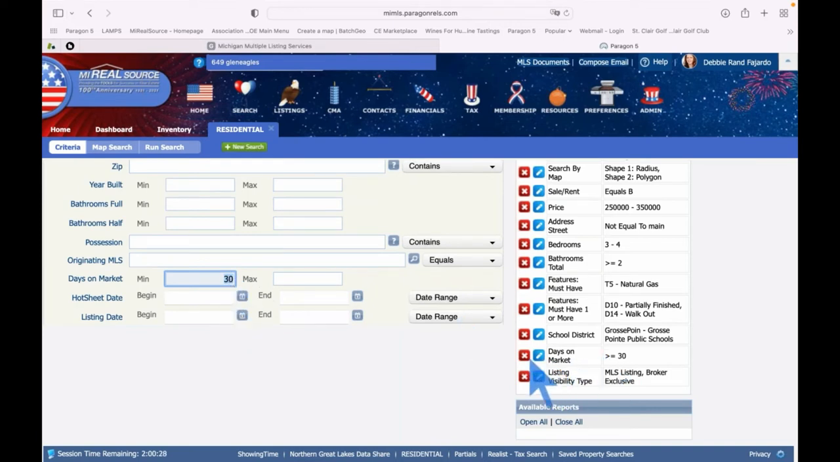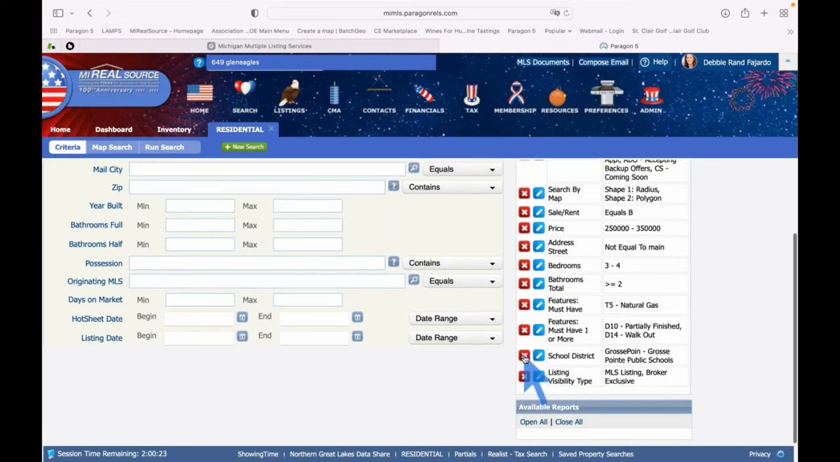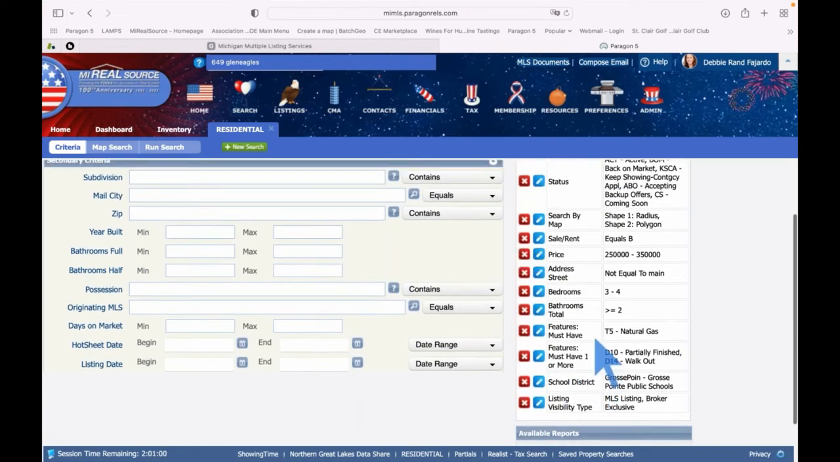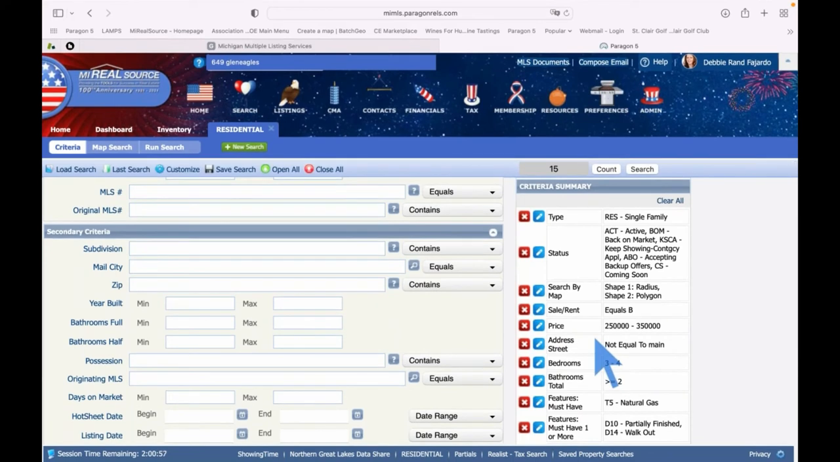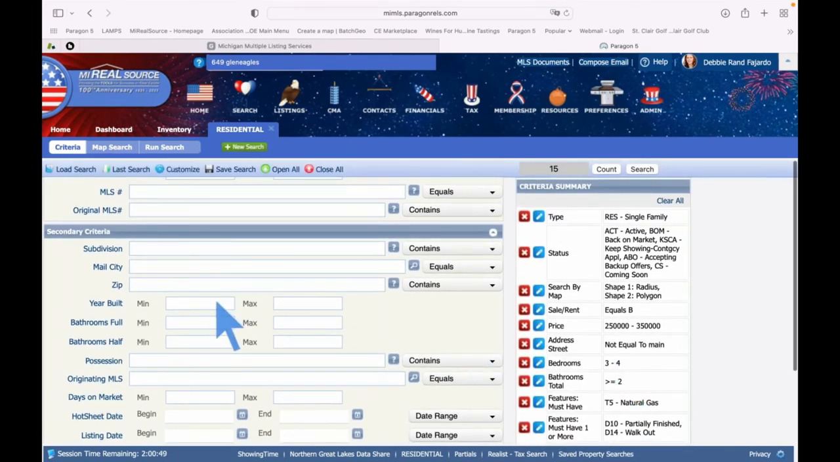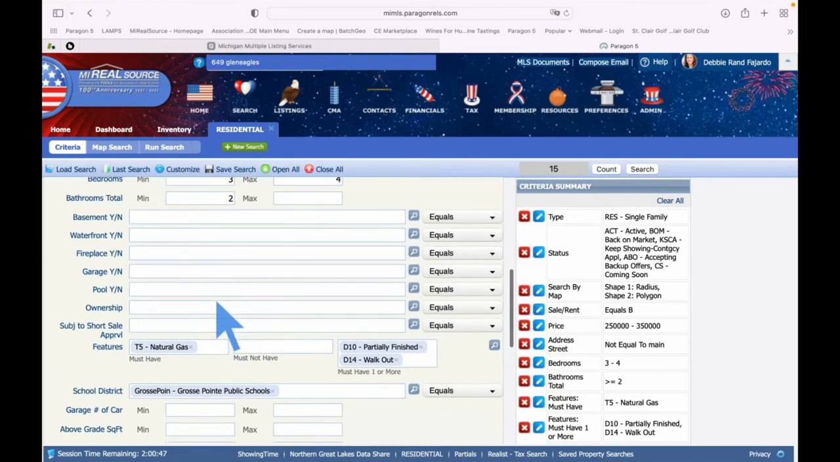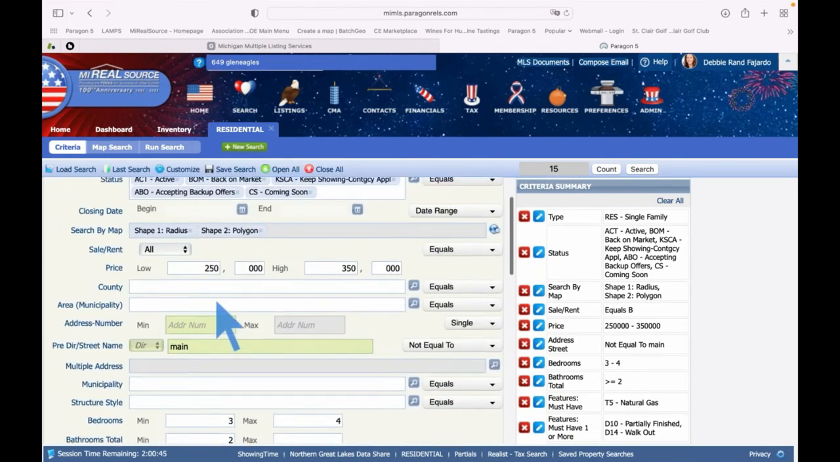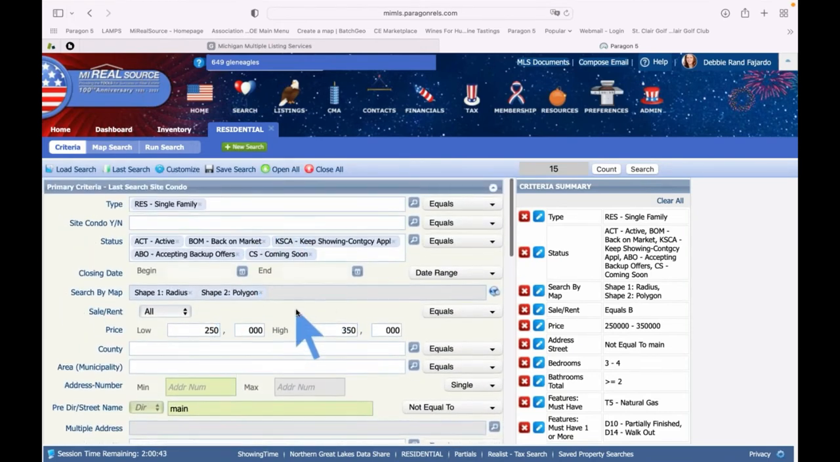Or, if I just want to remove the days on market, I can tap the red X and remove that criteria. So as you're scrolling through and looking at your criteria, you can see what easily needs to be changed. Because it's all right there, as opposed to trying to look through all these fields to see what's entered. So that's the nice thing that I do have this.